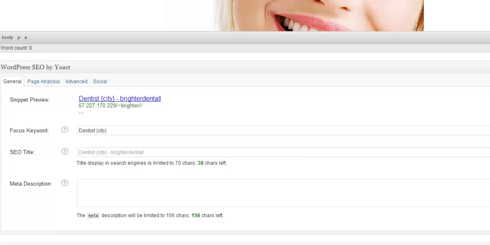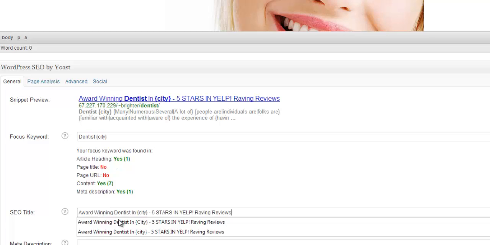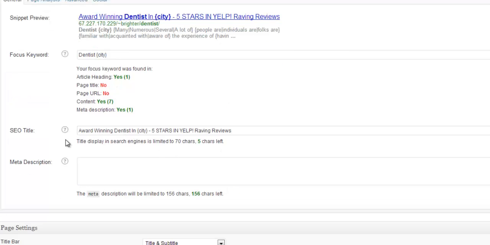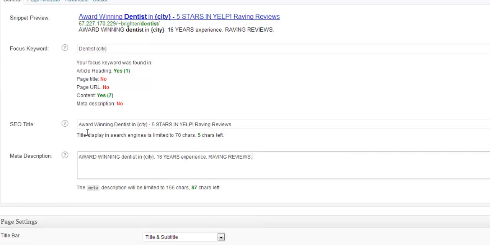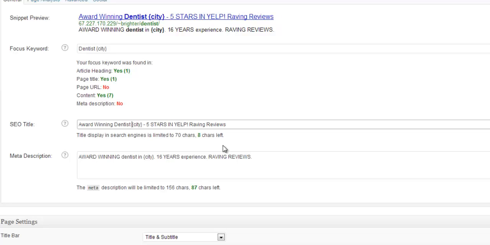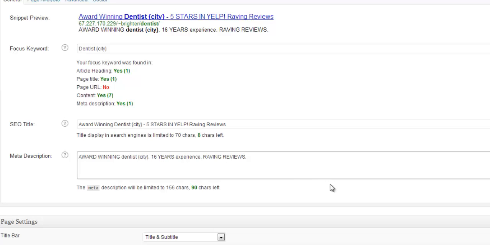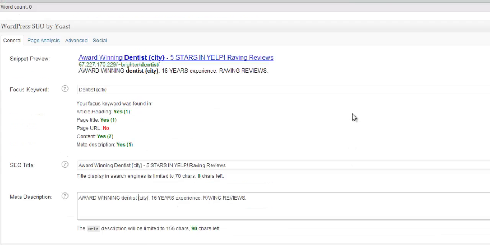For the SEO title, in this case we have it ready in another post, so I'm just pasting it in, and meta description again. Now, a couple things here. The SEO title, the keyword has to be in there, and also the meta description, award-winning dentist. Whatever it is, take out extra spaces, and we are ready with this part.